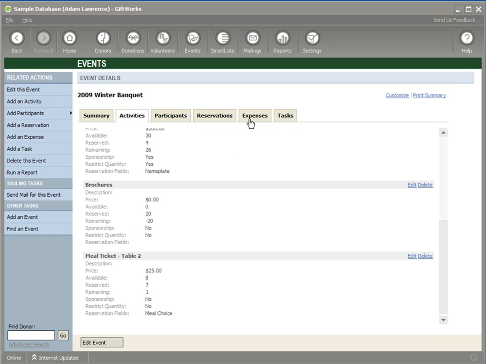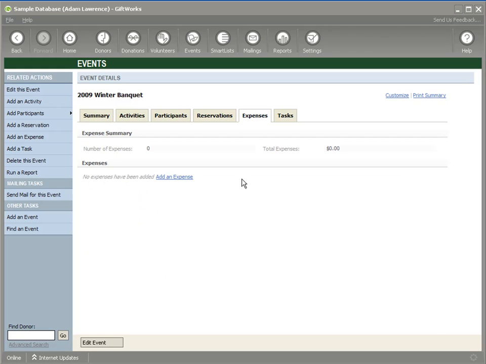So let's start by showing you how you can track expenses within GiftWorks Events. It's really just a simple list of costs that you want to keep track of, the costs that were incurred to hold this event. It doesn't track whether the expense was actually paid. It's really up to you.